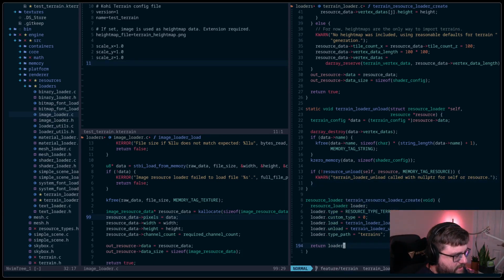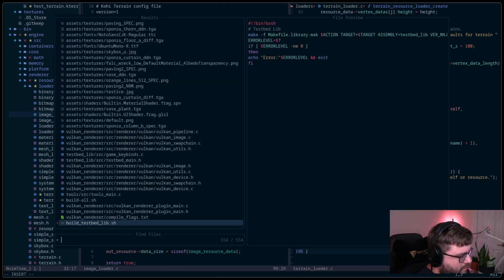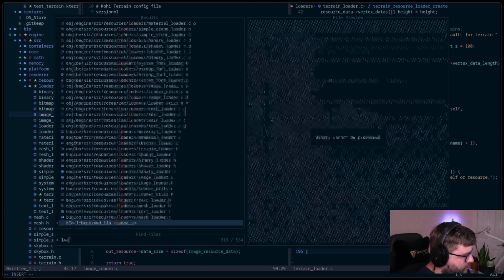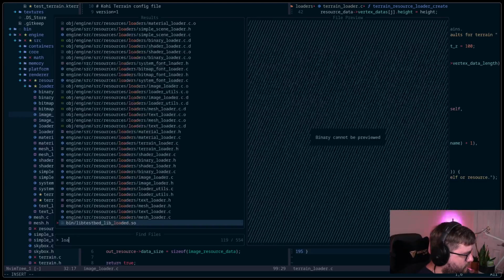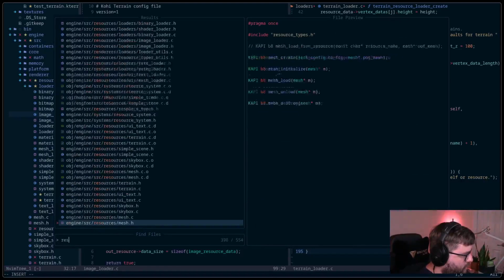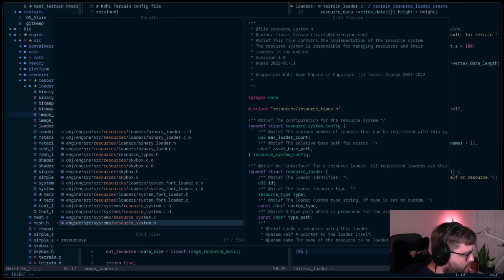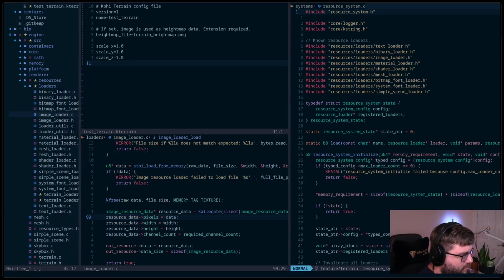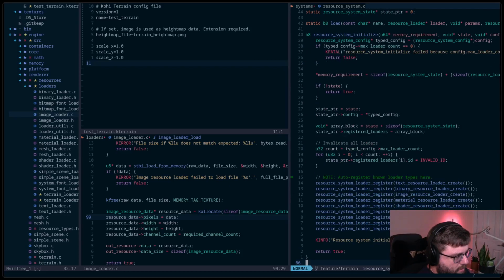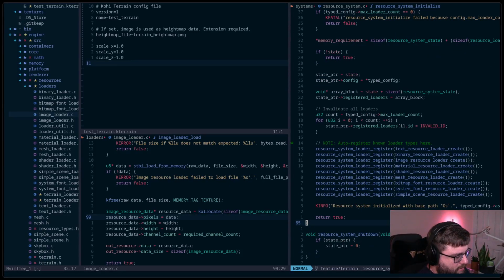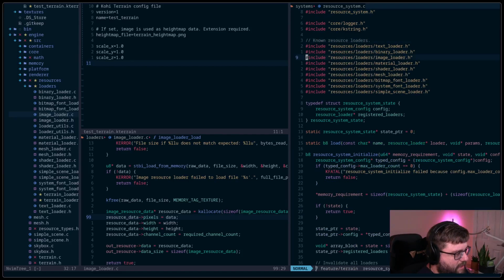And I think that's it for our loader. I think we're ready to register that. So let's go to resource system. Let's see. Register loader. Yeah, it's here. We do need to go to the top though and include it.